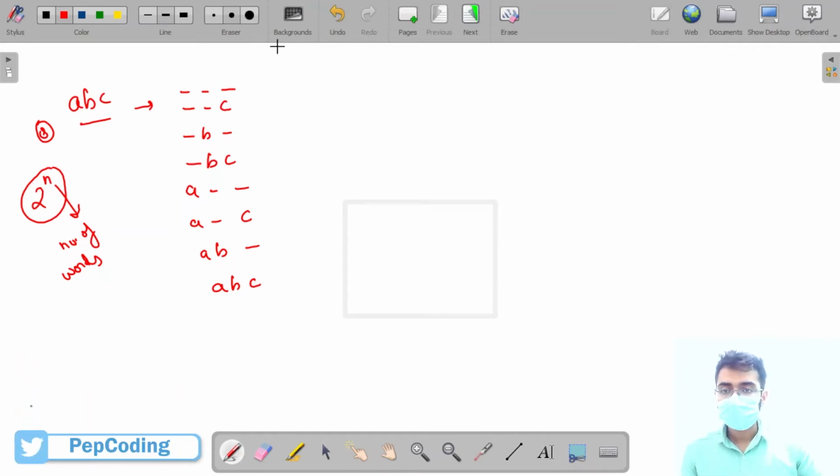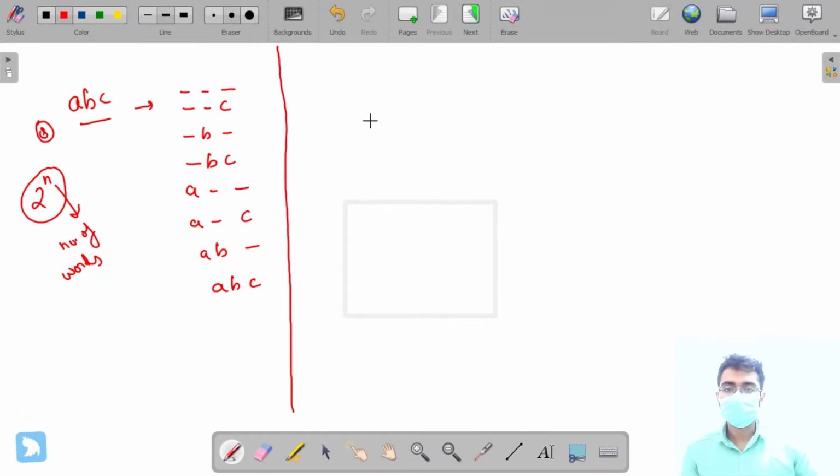Now what will be my faith and what will be my expectation? This is my expectation: that I will call my function get subsequence with the string ABC and it will print all the subsequences. This is my expectation.